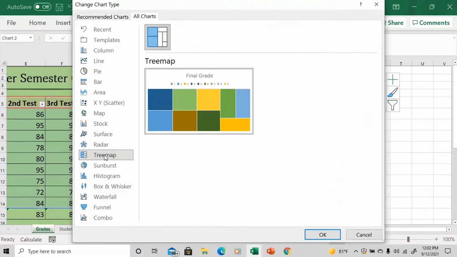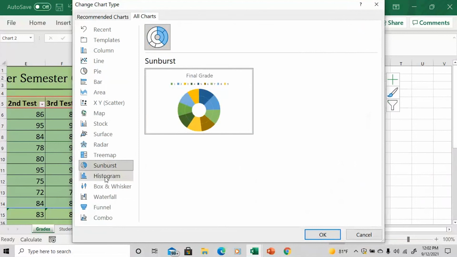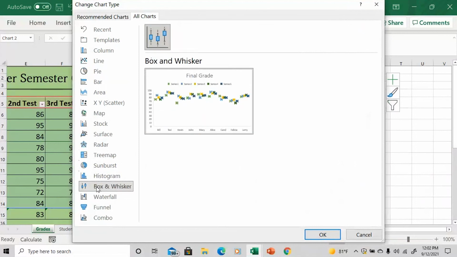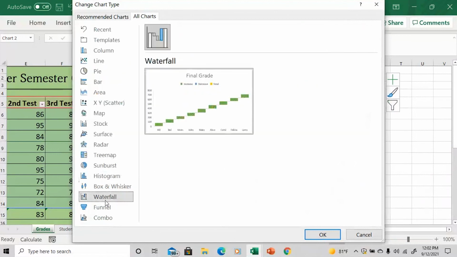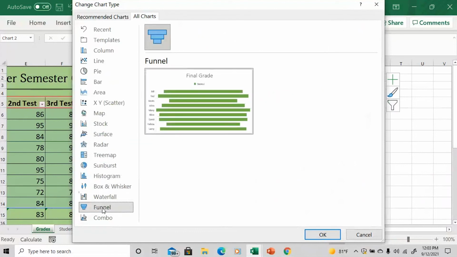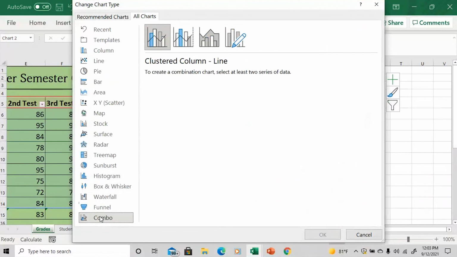I don't think we looked at the tree map. Totally lost on what that means. Sunburst, again, looks like a pie almost. Histogram, box and whisker, looks like something you'd more have on a map. I don't know why, but waterfall, and that's not so clear to me either, because it says it's decreasing, increasing, and then a total, but I don't even see the yellow. The funnel and a combo again. Oops, it didn't give me a combo because I only have one that I'm working on.